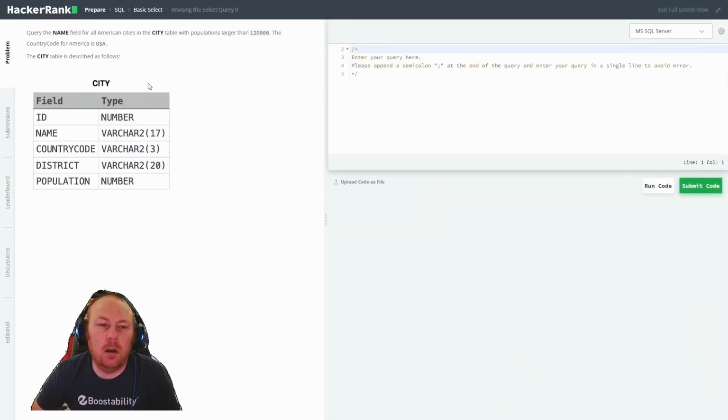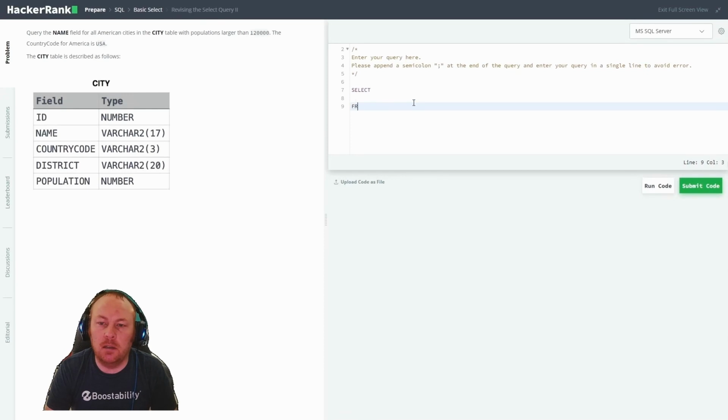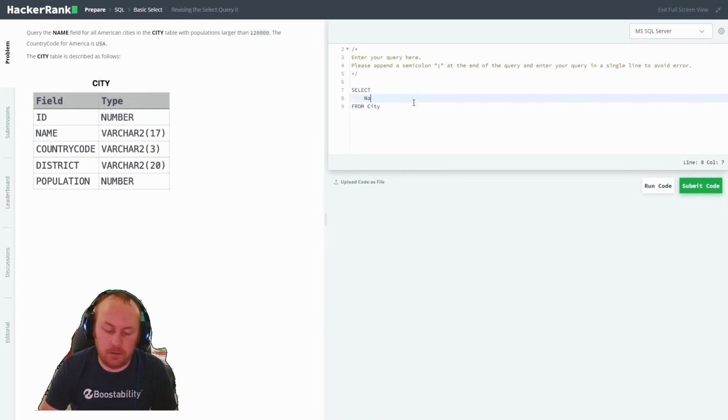Okay, this looks almost identical. The city column is identical to the last one. And it says, in this case, only the name field rather than all fields. And it wants me to use a population of 120,000 instead of 100,000. Otherwise, it looks the same. It's still wanting only USA or American cities. So I wish I had kept the old code in my clipboard so I could paste it and just modify it slightly, but I can retype it, that's fine.